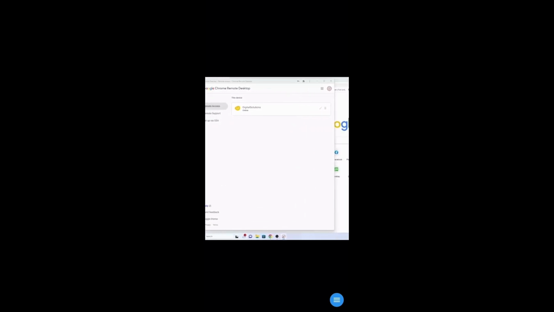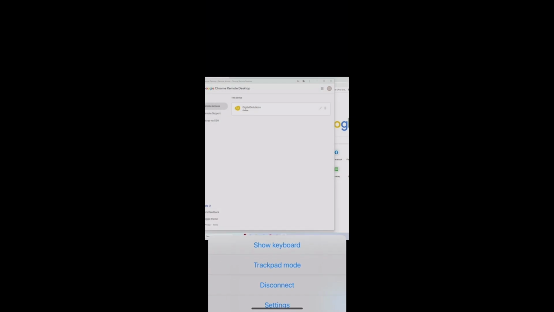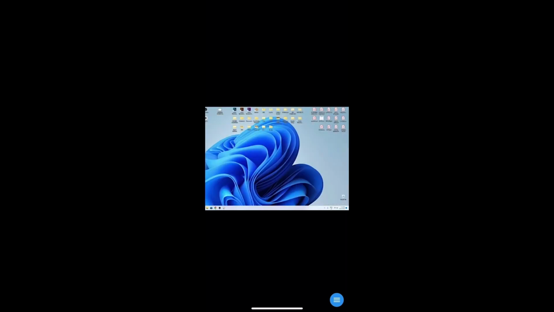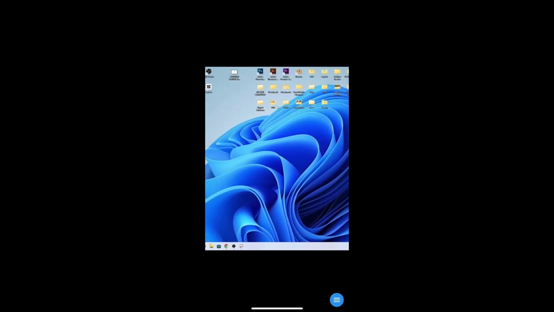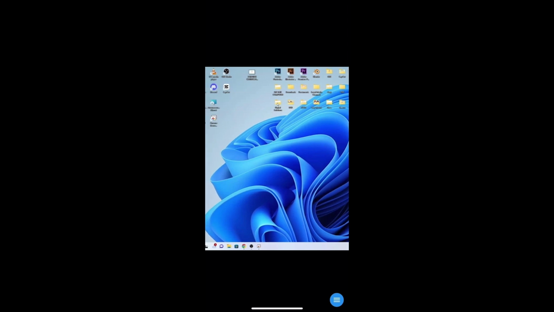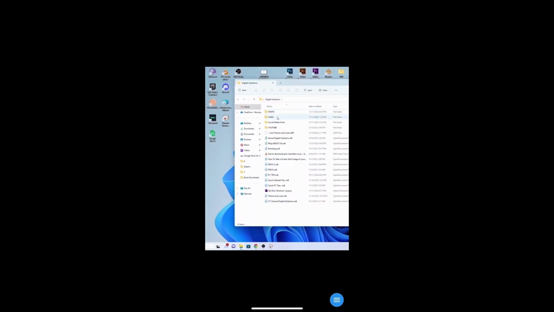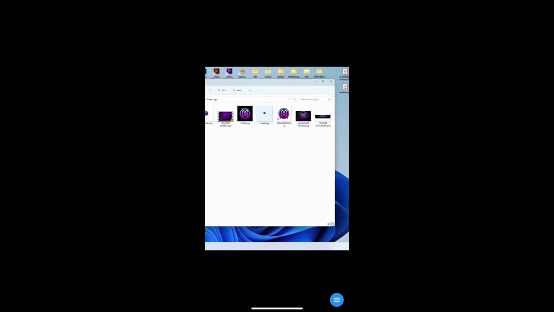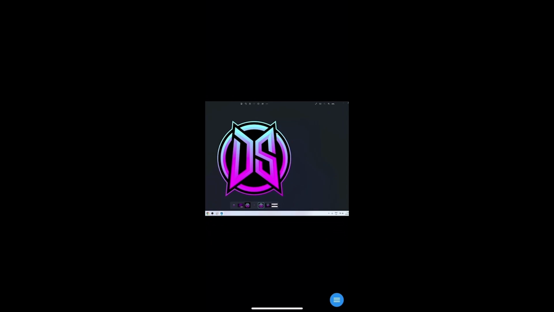Clicking on the blue icon allows you to change between trackpad mode and touch mode. You can also show the keyboard for typing. You can see that I can open any folders and programs, and also use the internet or access my bookmarks remotely.